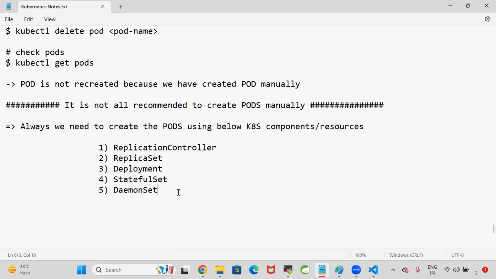In the interview, they will ask questions on services and these concepts: replication controller, replica set, deployment, stateful set, and daemon set. Got it. Whenever we create the pods by using these resources, Kubernetes will provide self-healing capability. If you delete the pod, Kubernetes will recreate the pod. If your pod is crashed, no problem, Kubernetes will recreate the pod.